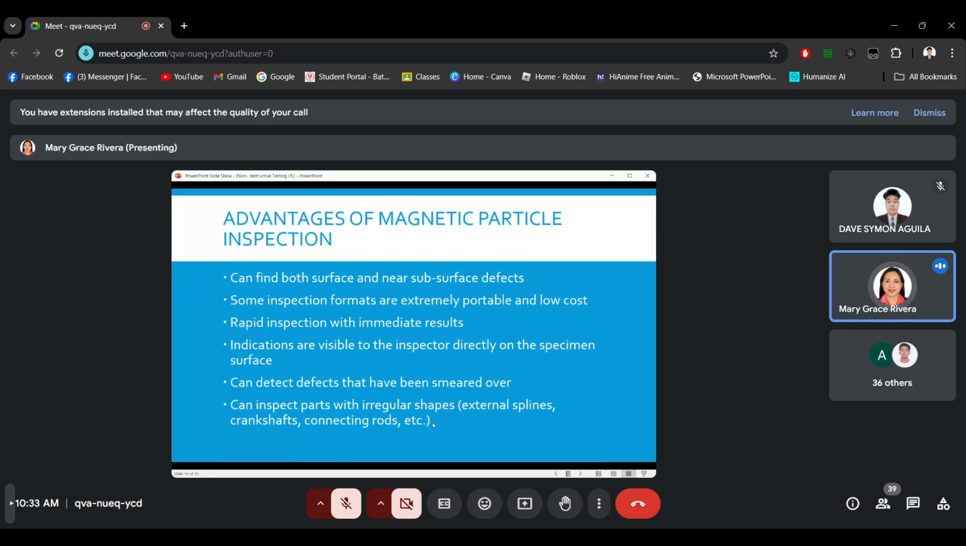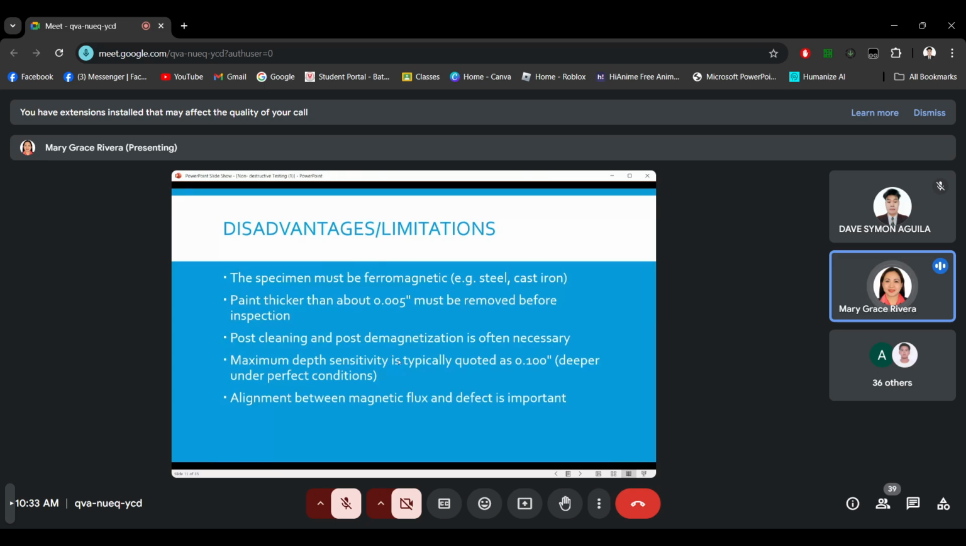With irregular shapes, we can determine the defects using this material. So, the disadvantages: the main disadvantage of this type of test is that the specimen to be used should be ferromagnetic, so only steel and cast iron. And then, if there is paint thicker than 0.005, it must be removed before the inspections. Plus, cleaning and post-demagnetization is often necessary. And the depth of sensitivity is typically 0.1 inches.